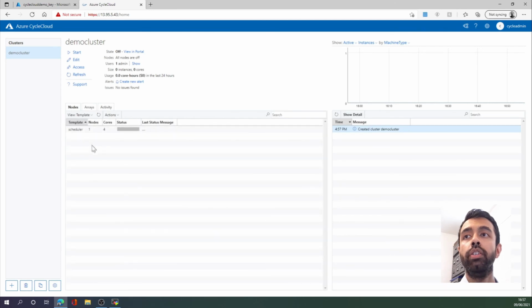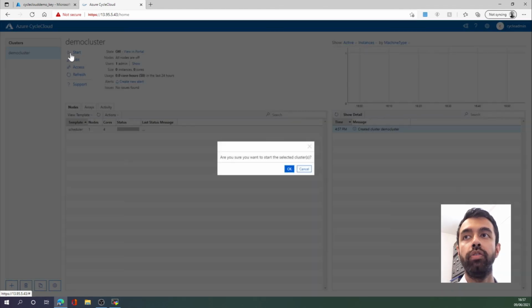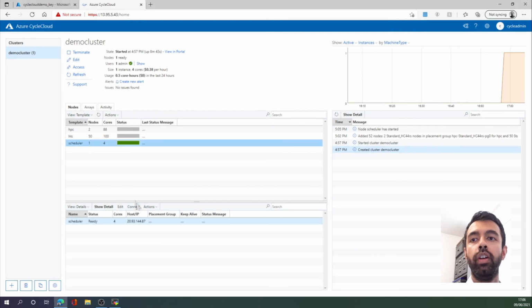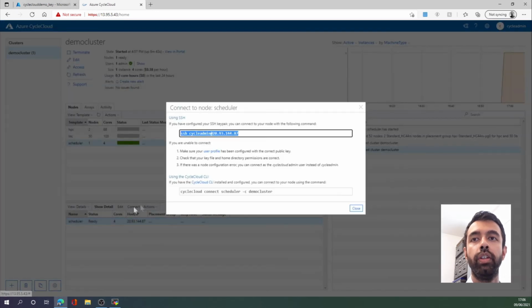And we are now ready to start our HPC cluster. Now, this is going to take a couple of minutes. So I will see you in a couple of minutes. So let's click start first and click OK. So once the HPC cluster has started, this scheduler down here will go green, and we can then find its IP address by clicking on connect.